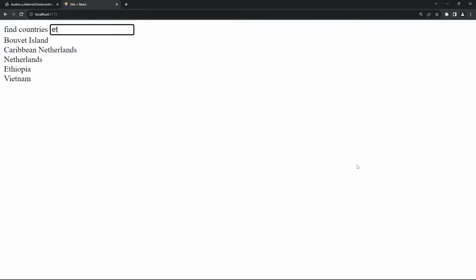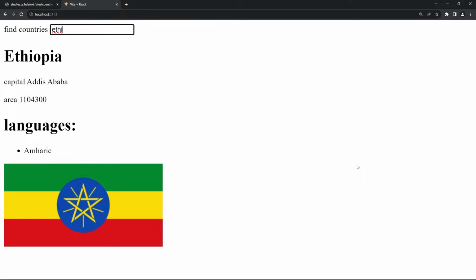Next, we're going to add another filter. Let's add an H. Again, our list shrinks. And finally, when we add an I, we have a single country, and our application renders the different details. So we have the name of the country, then we have its capital, the area the country covers, the list of languages, and finally we have an image of the country's flag.